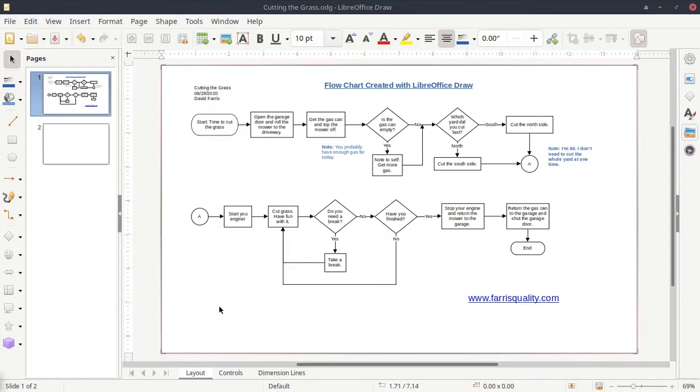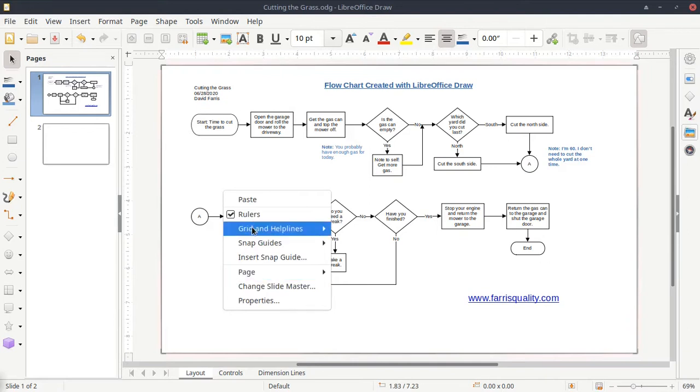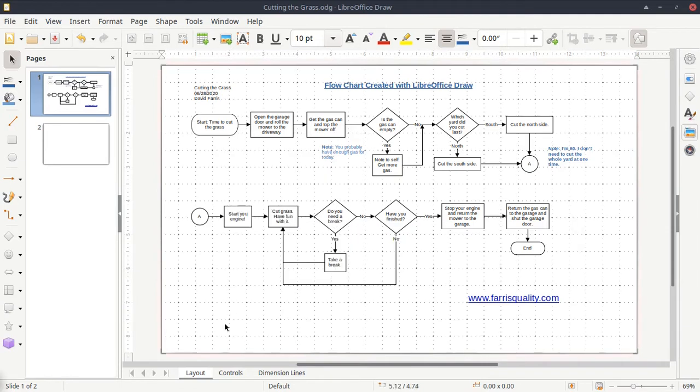Another thing I do if I'm working on flowcharts, I want to see the grid. So I right click on the page and I see grids and help lines. And I display the grid.